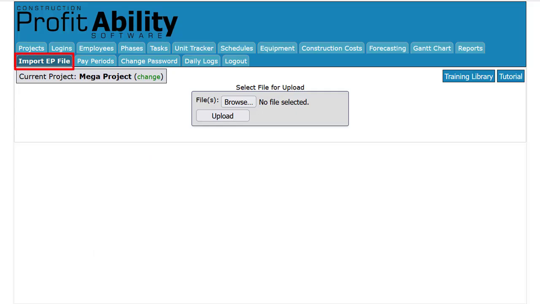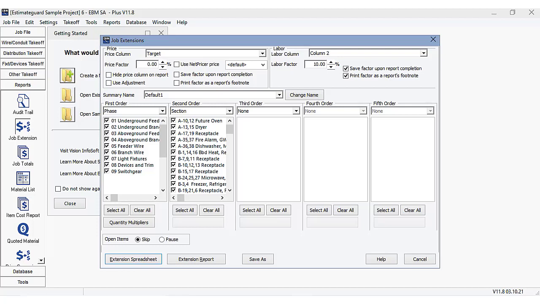Let's dive into the Import EP File tab. This is where we can import our estimate data to create our master schedule. To start, let's surf over to our estimating software. I'm going to go ahead and export the estimate out of Electrical Bid Manager. I'm going to import it into the Construction Profitability Software, and it'll automatically create a schedule for us.